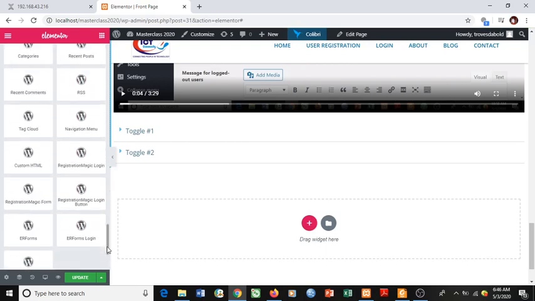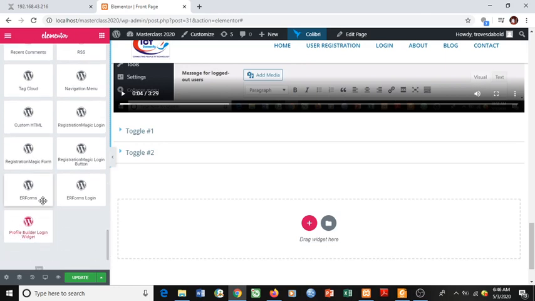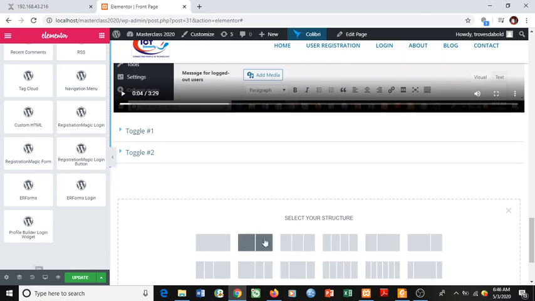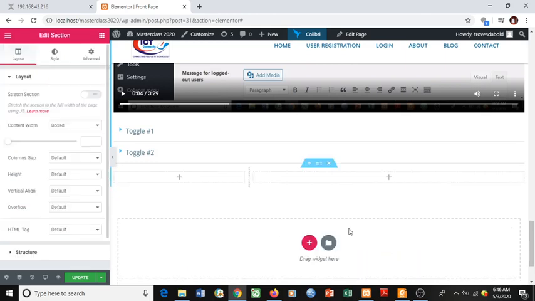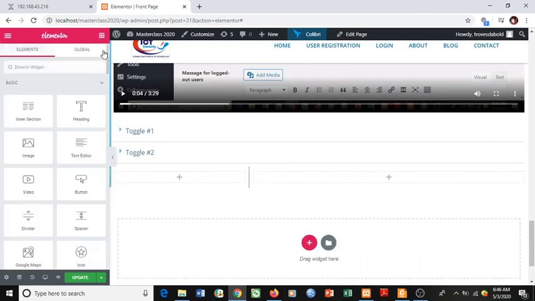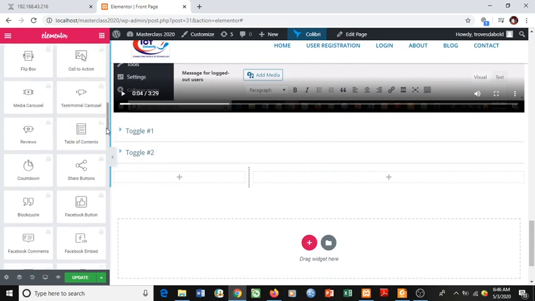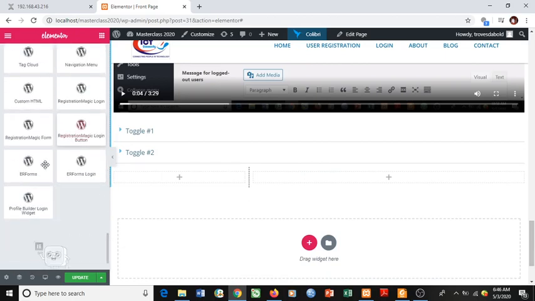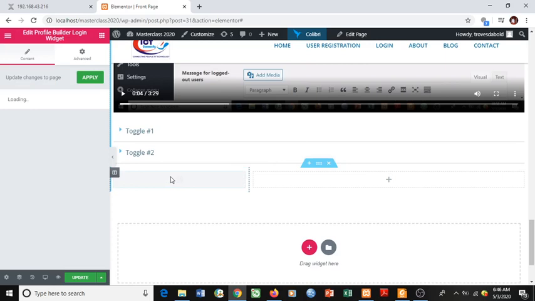Let's do a little bit of, for instance, this registration magic login button, or profile builder login widget. Let's see what happens with that. I select this section, I go back to profile builder login widget on my WordPress. I choose profile builder login widget and put it here.